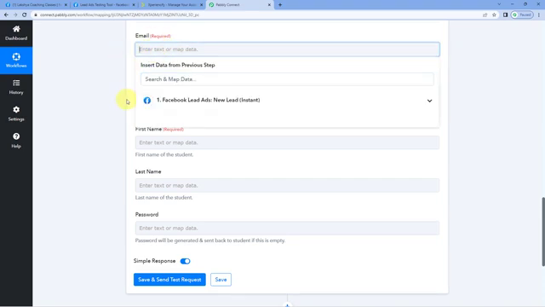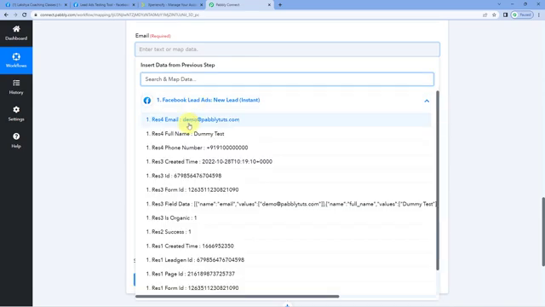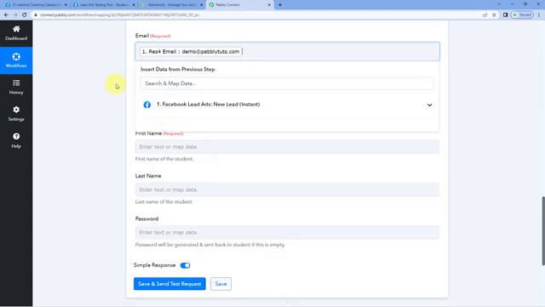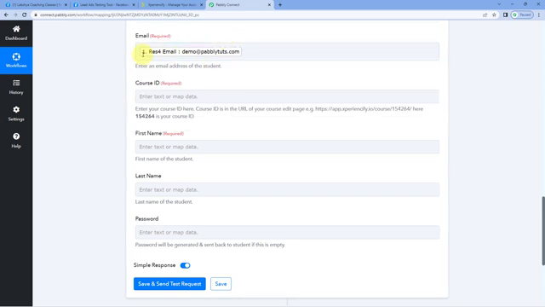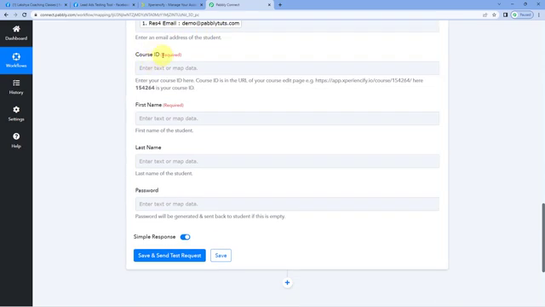Simply click on this field, and in the drop down below, you can see a list of all the responses which we have received from Xperiencify can be seen over here. And out of all of these responses, select the response of email and it will be mapped over here. After that, we have to enter the course ID.